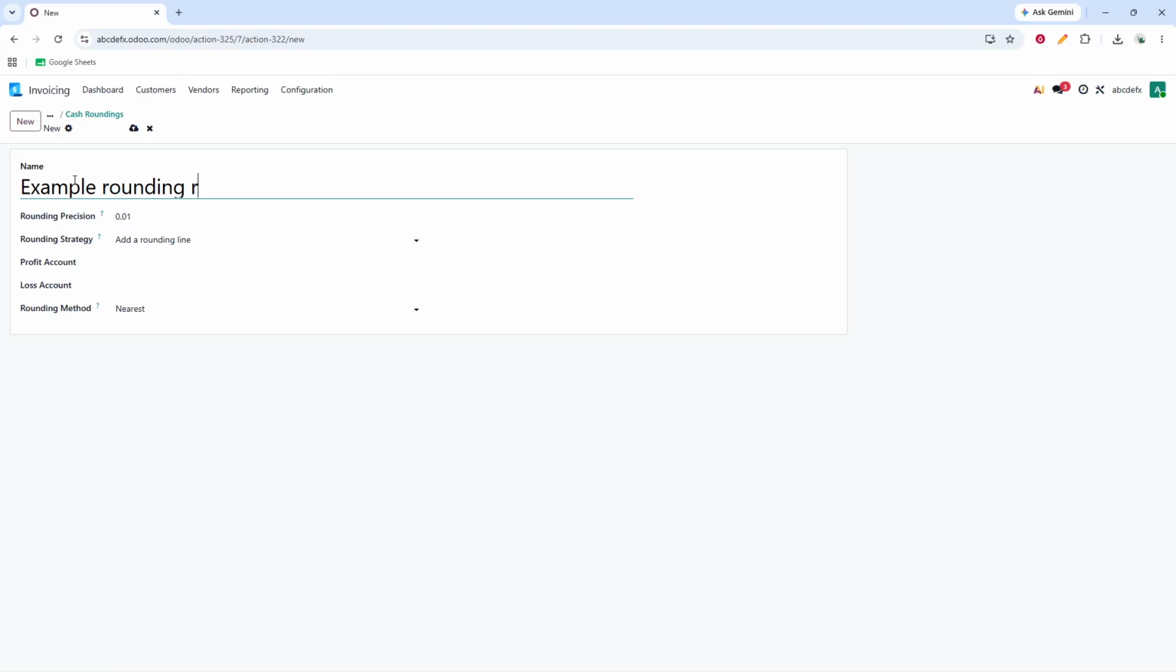Next, set the rounding precision. For example, you might use 0.1 if you want standard cent level rounding, or 0.5 if you want the total rounded to the nearest 5 cents. Then choose the rounding strategy. One common option is to add a rounding line, which keeps the adjustment visible on the invoice.